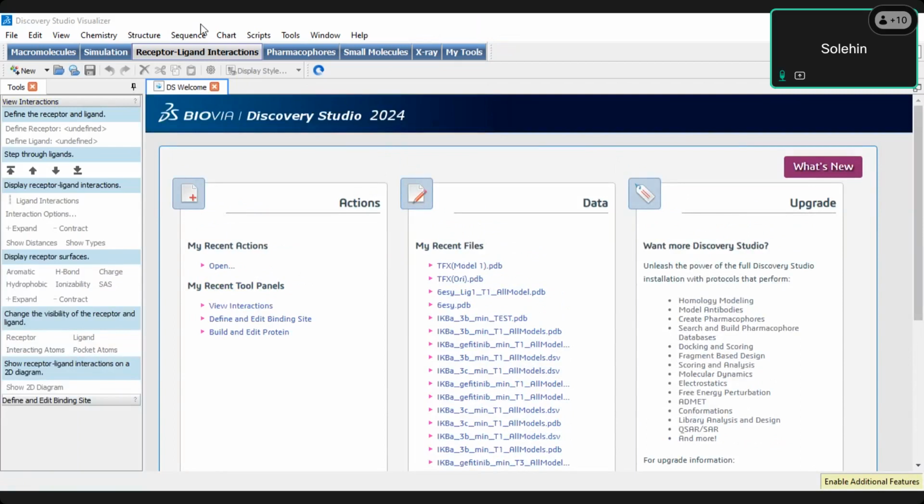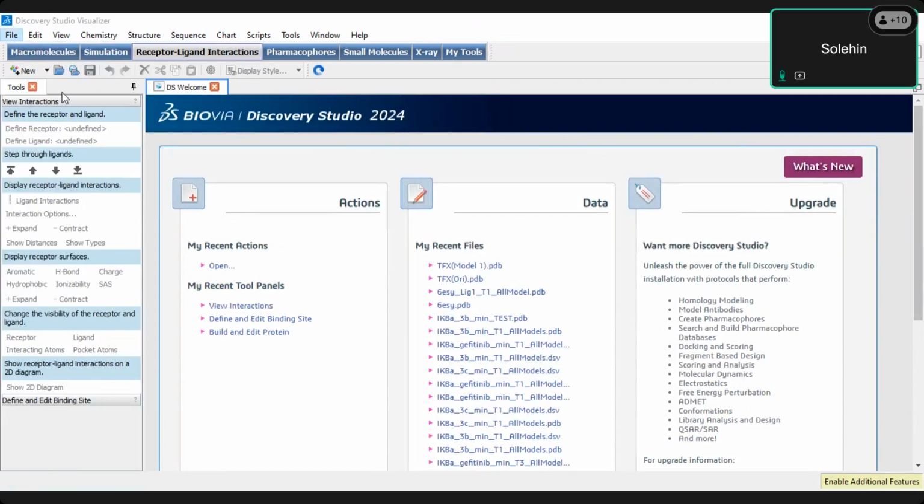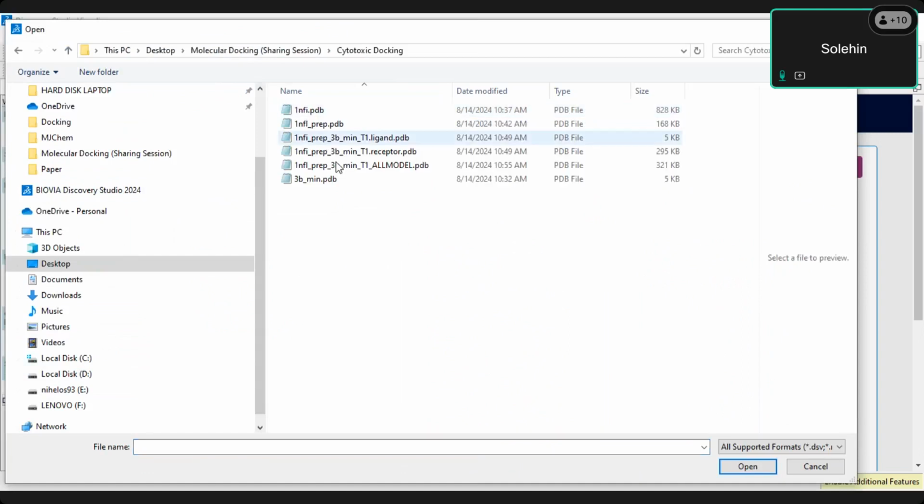Okay, we proceed with BioVia Discovery Studio. You can see here. Okay, and then select file. We open the docked file, the all model file. Okay, open. Go to our docking folder and select this one, the all model. And then open.